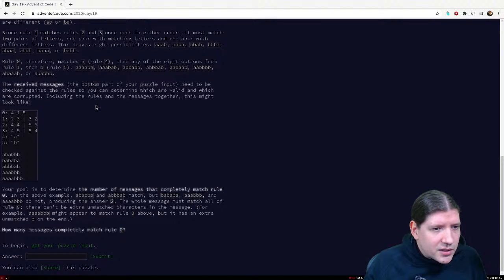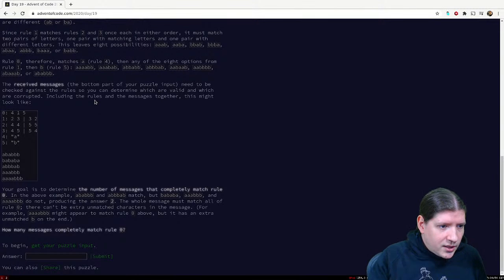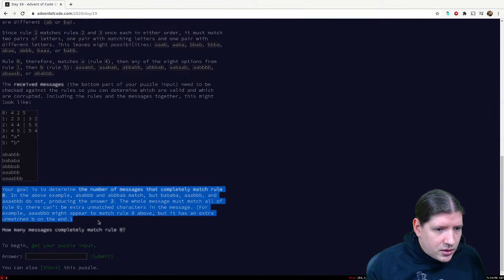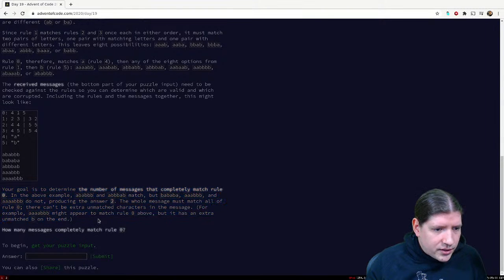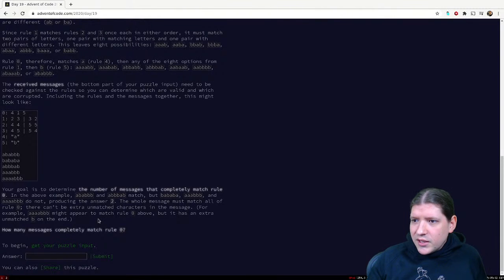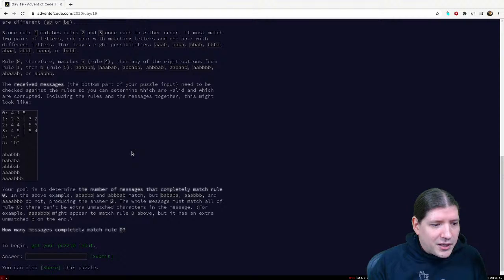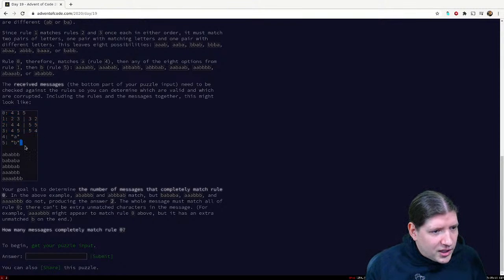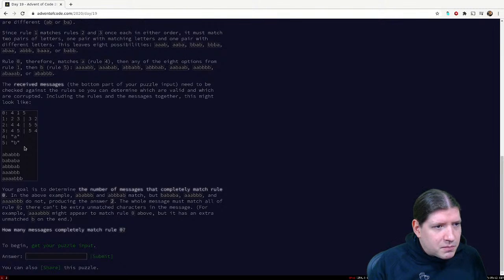The received messages need to be checked against the rules so that you can determine which are valid and which are corrupted, including the rules and the messages together. Your goal is to determine the number of messages that completely match rule 0. Okay, that's also fine. So as with most Advent of Code problems, this seems to come down to writing a parser for our bespoke format first, and then the actual matching should be pretty simple.